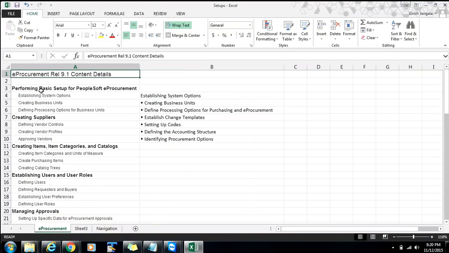Can you see my Excel sheet? I can see your Excel sheet now. Oh, okay. It's visible, right? Yes.